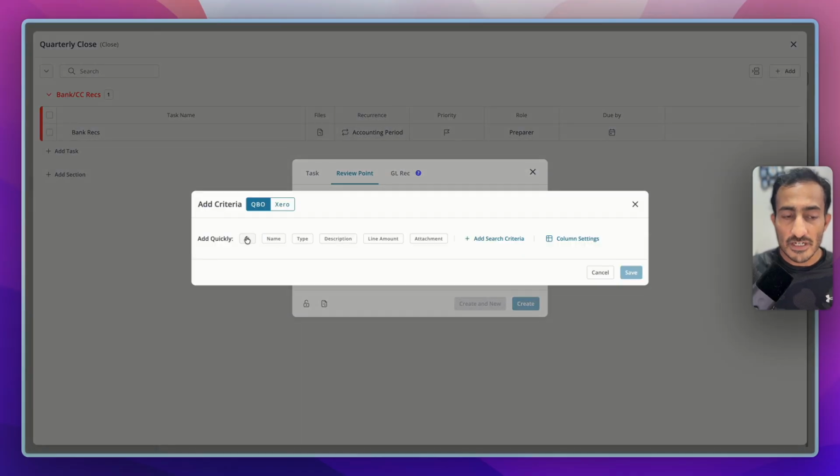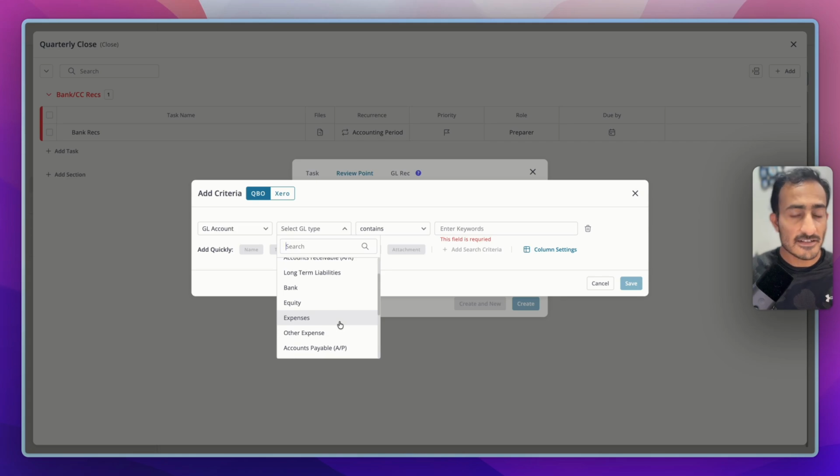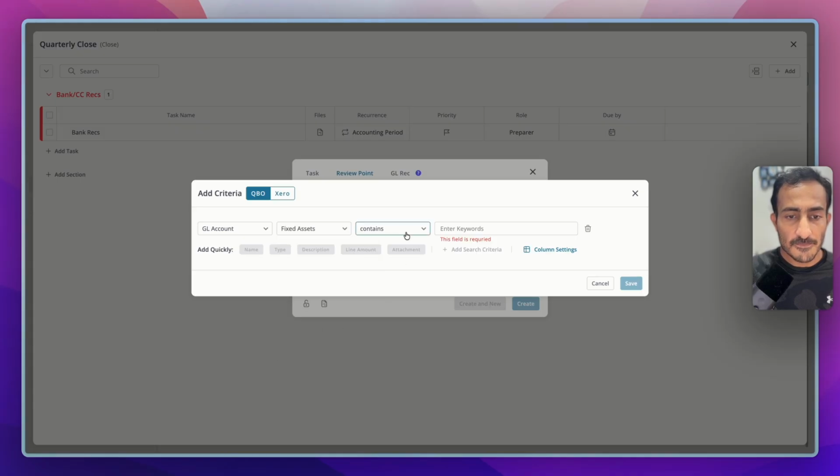Now, one thing to be noted is that because we are creating a template, we are not in a particular client right now. So whenever you are selecting a GL, it's not really pulling the actual chart of accounts, because we cannot really pull chart of accounts from every single client. So in this case, it's driven by the account type. If I wanted to create the same review point for fixed assets less than $2,000, here is what I will do.